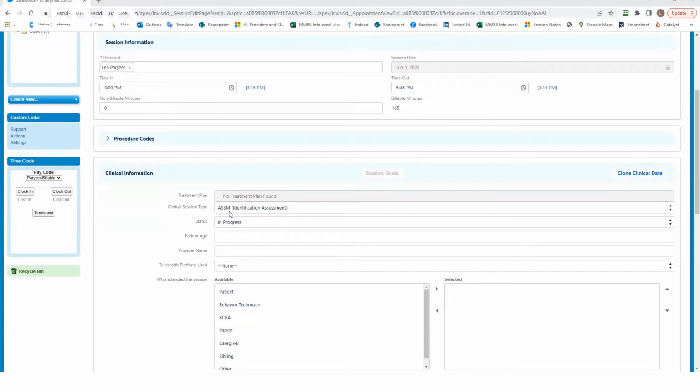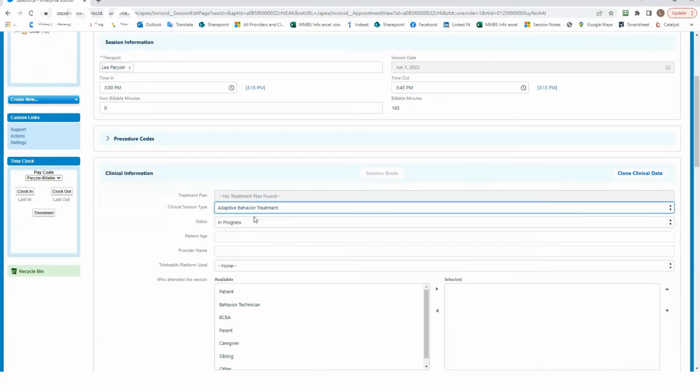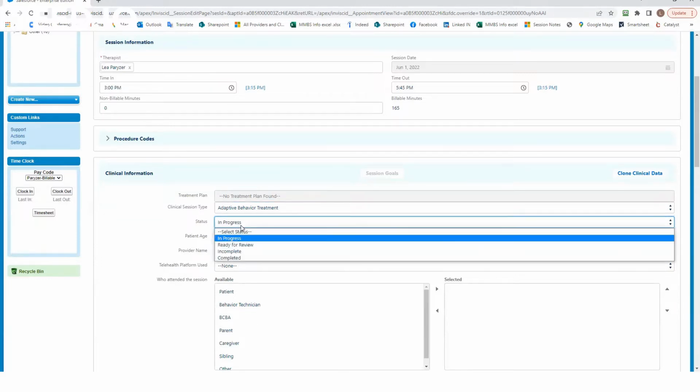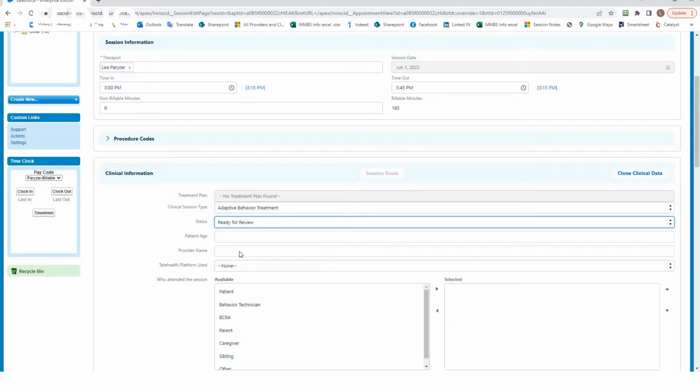Clinical session type by default comes up as assessment. You always choose adaptive behavior treatment. That is the only session type that you should be choosing. No matter what type of session it was, whether it was a supervised session or not, you're going to choose adaptive behavior treatment. Status, we want to change from in progress to ready for review so that I can see it on my end. Patient agent provider name gets pulled up automatically.